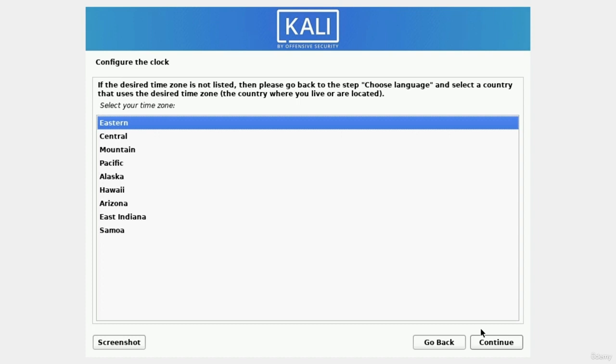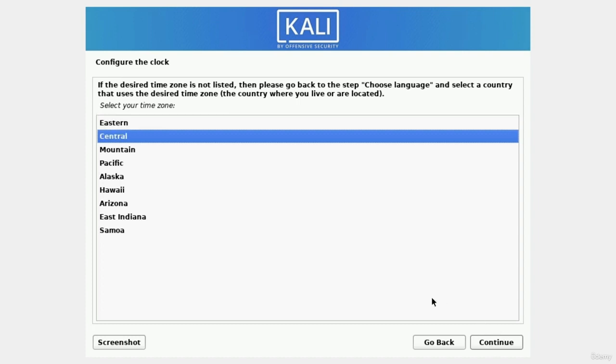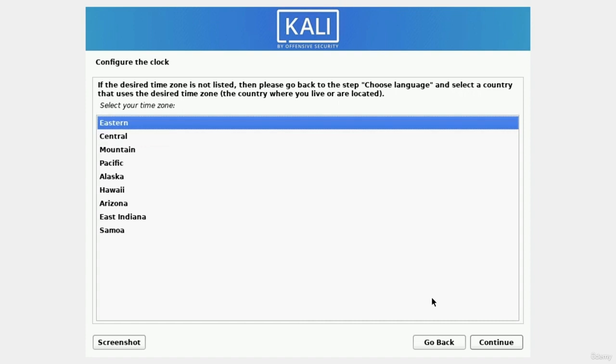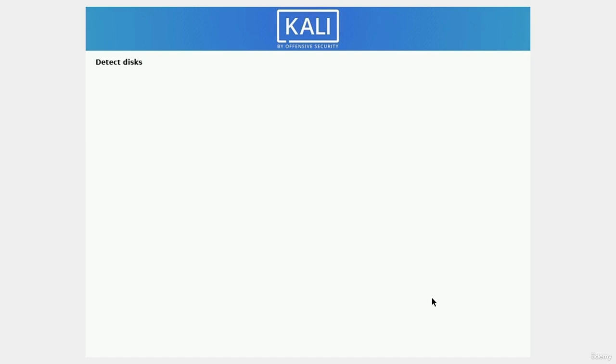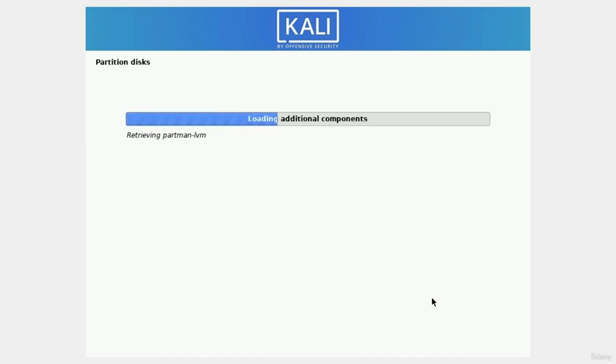And you can see sometimes the mouse actually works, but sometimes it doesn't, so I'm just going to navigate again with my keyboard and select the time zone that I'm at. Since I'm at Eastern time zone, I'm going to select Eastern, you select whichever you want, and it will continue with the installation. Let's wait for the next step.